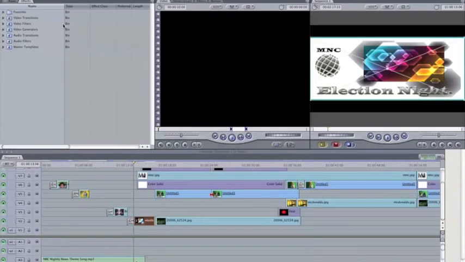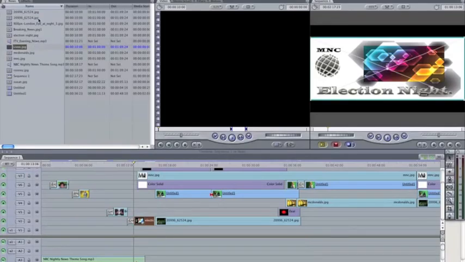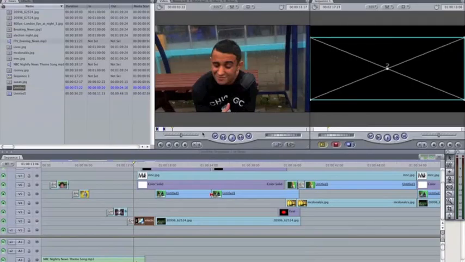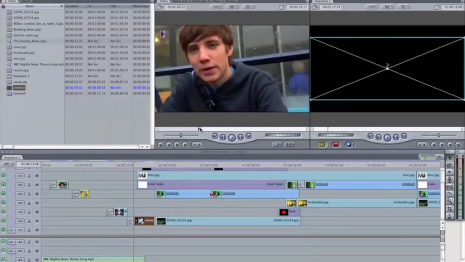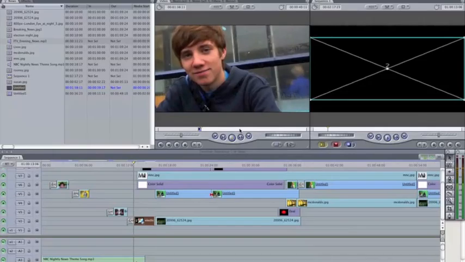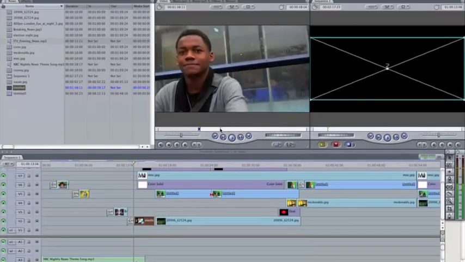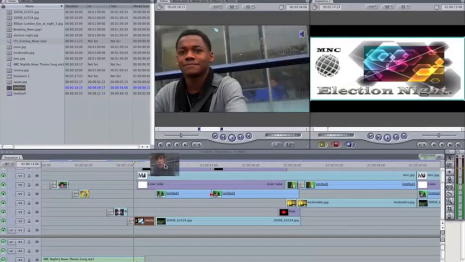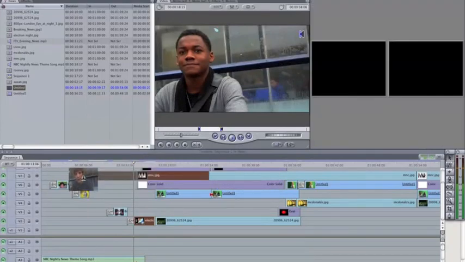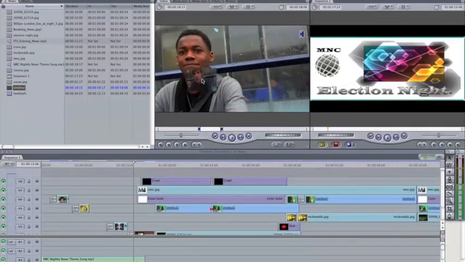3-point editing is the in point, which is here, the out point, which is there, and the place you're going to slot it into. So, for instance, let's say I load up a footage. Let's go for this one, and here press in point. There, one for a bit. Out point. Then I drag it into the place I want to edit in. Simple as that.